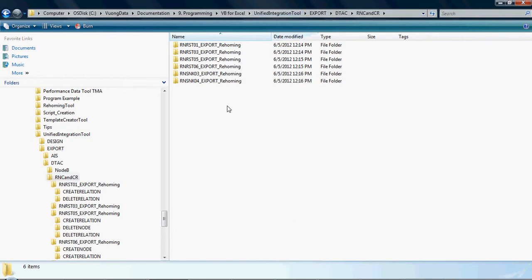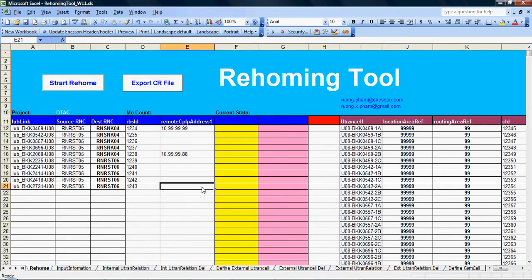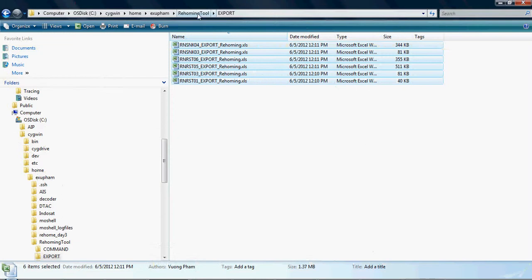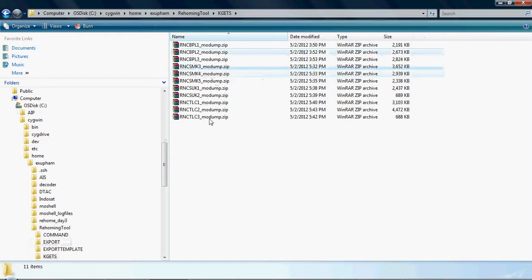So that finishes rehoming. Now I will show you what to do if you don't have a direct connection from the workstation to ANSI. Maybe the customer does not allow it, so you can use offline mode to generate the script for the rehoming site. Okay, go back here.